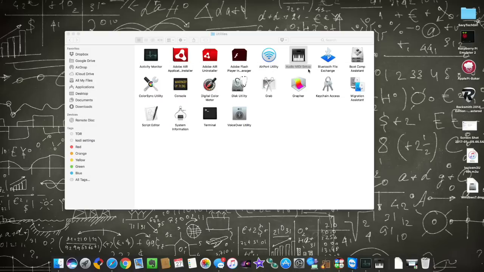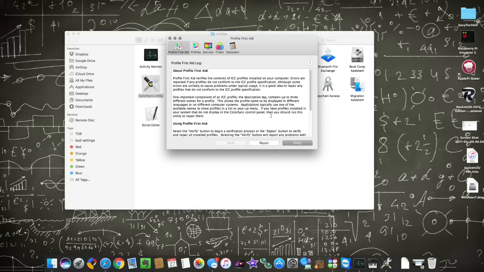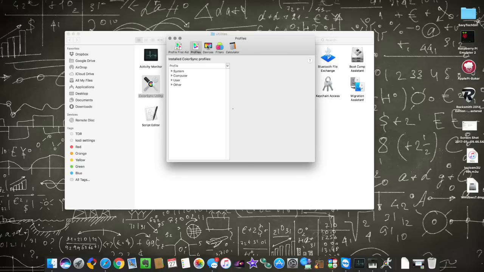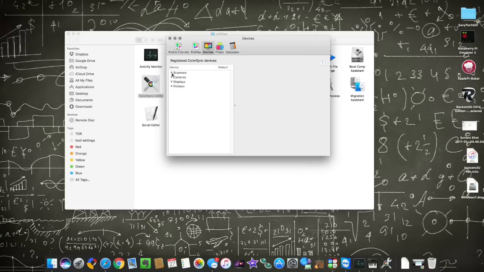Okay, so that's audio setup. So that's for your microphones, your speakers, anything like that. Bluetooth, if you have a Bluetooth device you would like to set up, we can go into the Bluetooth area. We can go into the ColorSync Utility. So let's just jump into this. So we go to profiles. I don't actually have any profiles set up here.